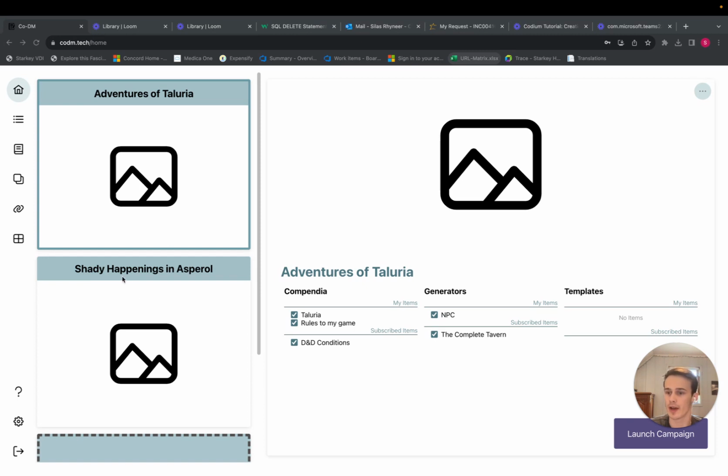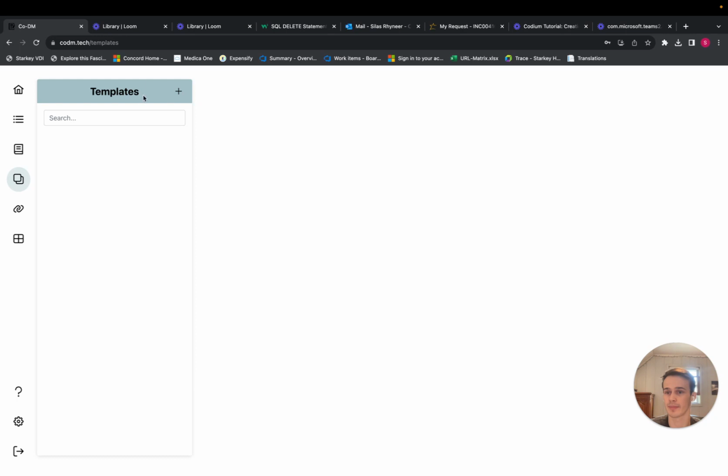So, we've talked about the sessions, we've talked about generators, we've talked about compendia. The next big thing I want to talk about are templates. So templates, we can see it's the third tab down. I'm going to click on it. And we're getting into some of the more advanced features. So, if you've watched the first three videos, that's probably enough for most users, but we've got some other cool stuff to offer. So, templates, I'm going to make a new template.